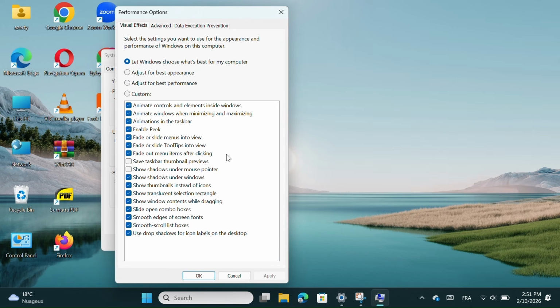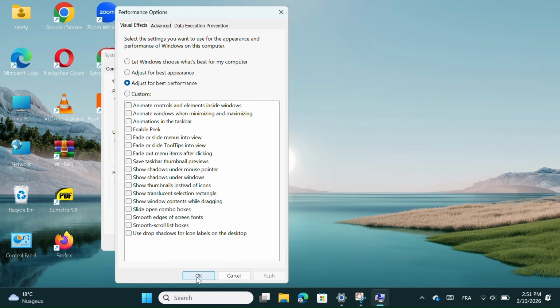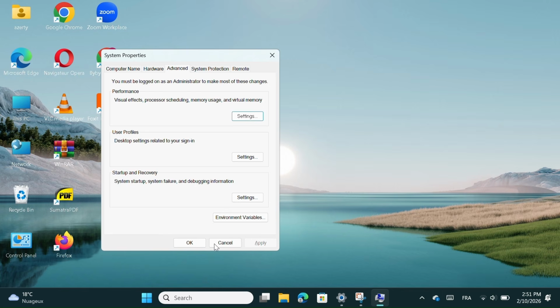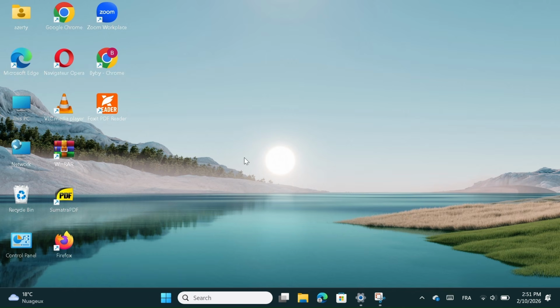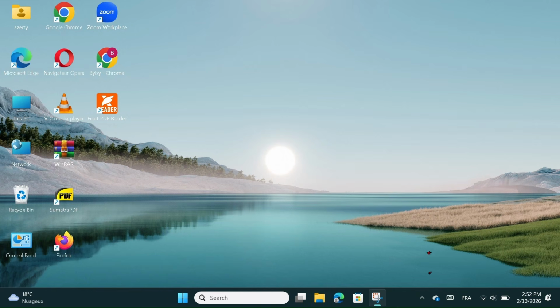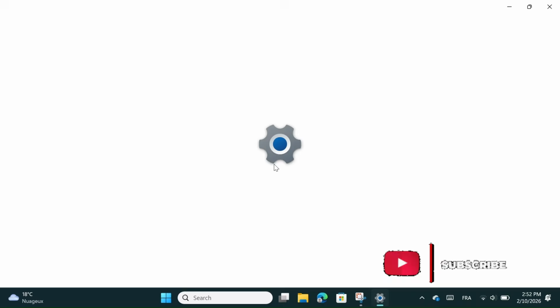Here, you'll see multiple options. Select Adjust for best performance. Then click Apply and hit OK. As you can see, animations and visual effects are now disabled. Things might look simpler, but your PC should feel faster and more responsive, especially if it's a low-end or older system. Now let's look at another method.